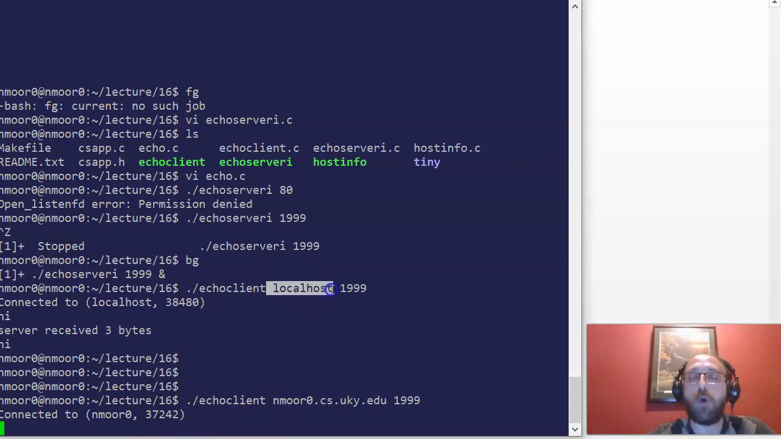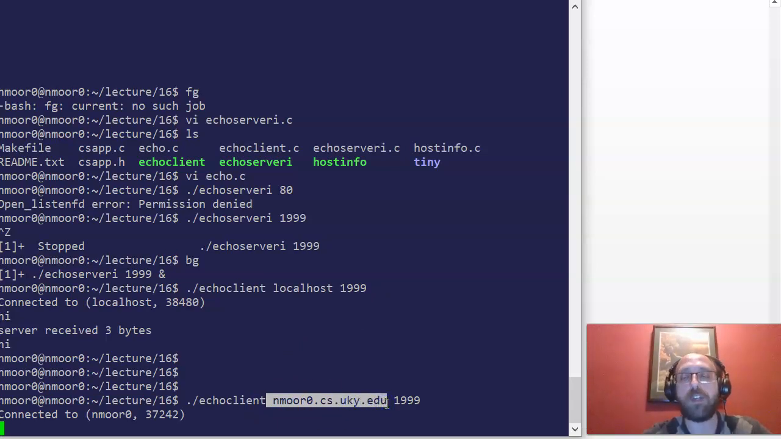Notice it wasn't localhost. Localhost is actually the IP address 127.0.0.1, which on any computer refers to that computer itself. This is the external, well, actually only on UK's network, but external to my machine, IP address for my virtual machine. So I'm connecting to that here, but I could also connect to this from anywhere on UK's network, or from a machine that's connected to UK's network through the VPN.